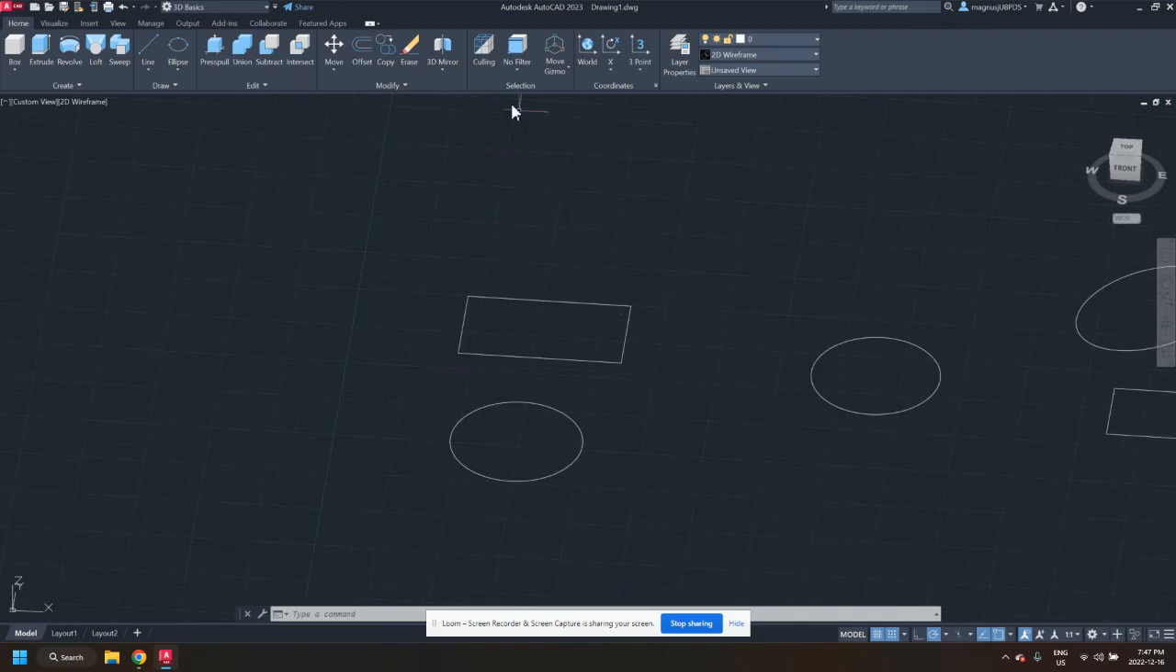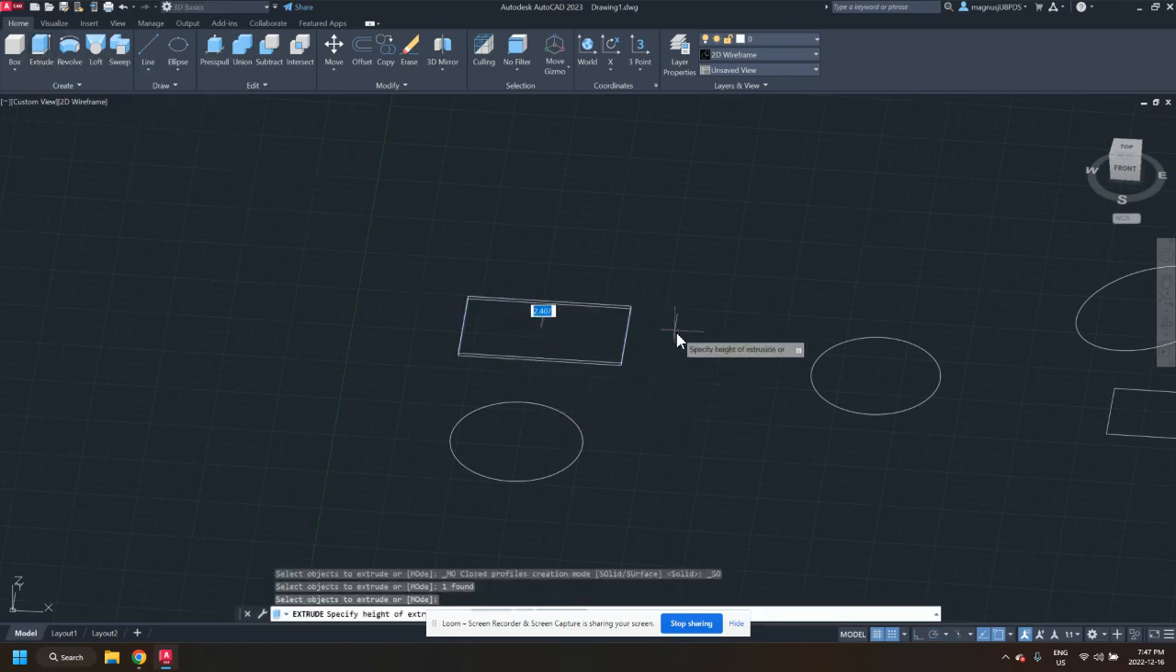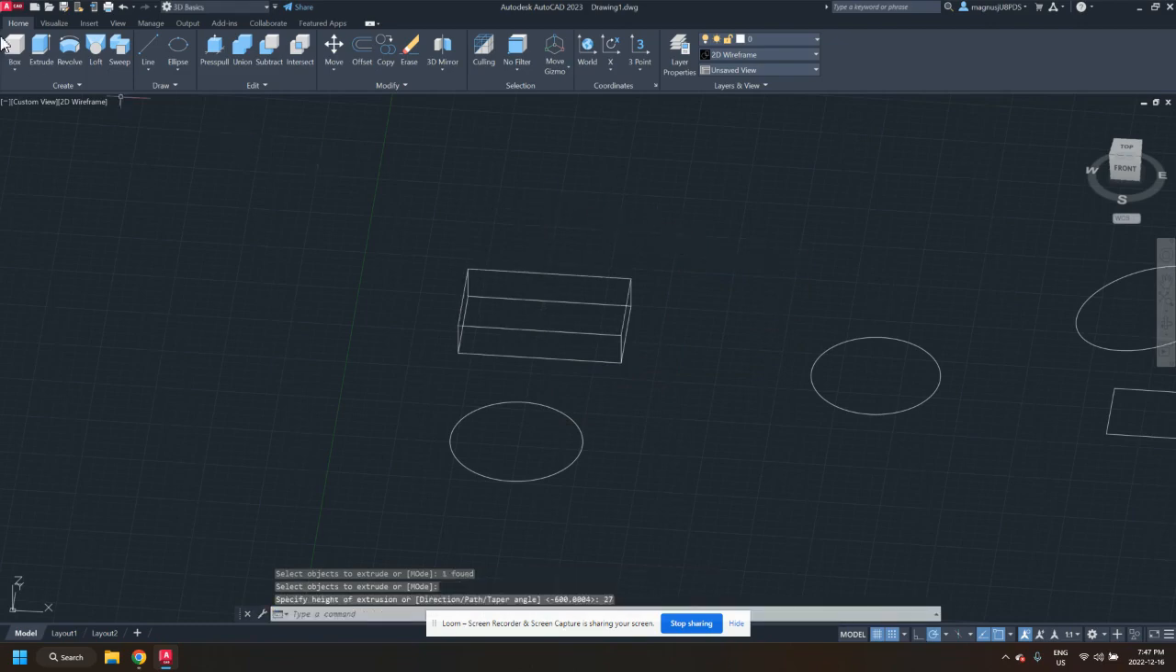So the first thing we're going to look at is how to make a 2D shape into a 3D shape. Here we have an ellipse and a square, or rectangle, sorry. First we're going to click Extrude in the top left here. We click an object, press Enter, and then you can raise it as high as you want. Let's say you want it 27 high, so it's 27, and there you go.